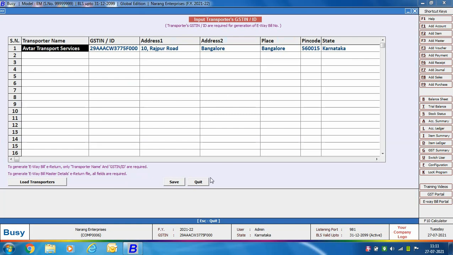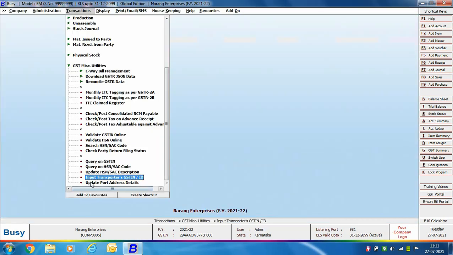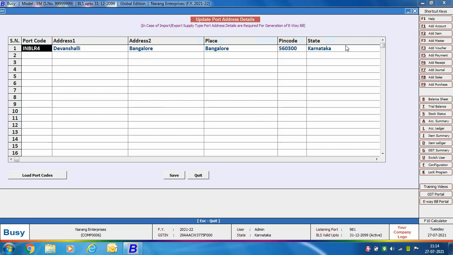So you can use this utility to provide these details or modify any existing details. Next is update port address details. Using this utility, you can specify the port code and the address of that port. This is basically required for import export transactions.